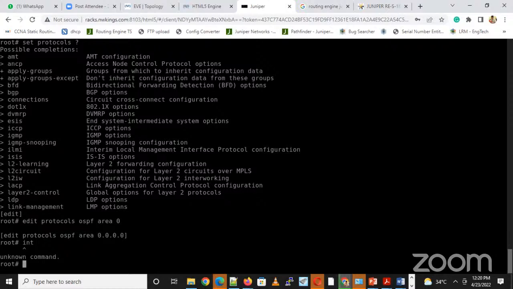I hope you understand. If you have any queries, you can ask me. This can save some time for us. You don't need to repeat the same command again and again. You can just enter the edit hierarchy and execute the commands, whatever configuration you want to do.